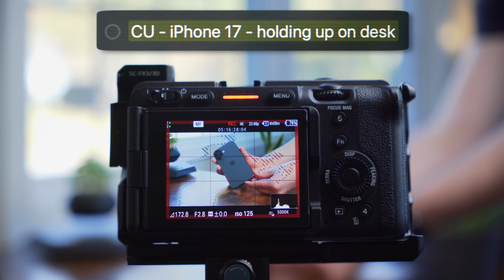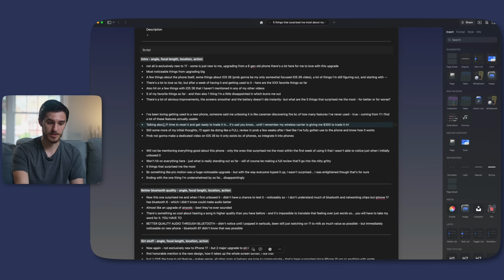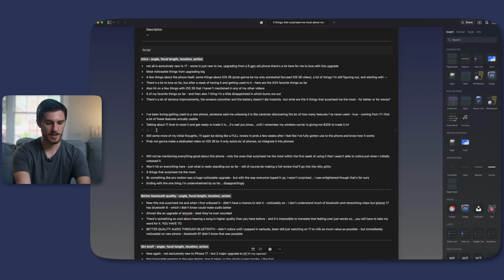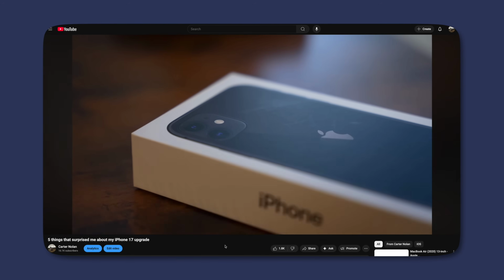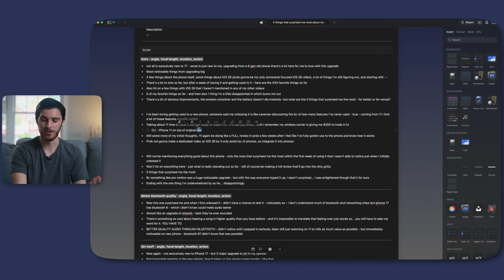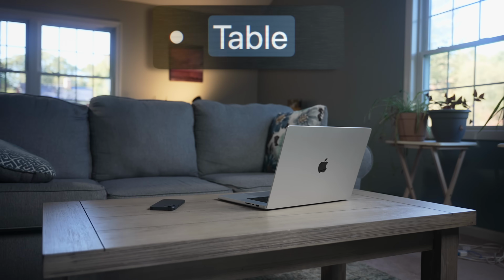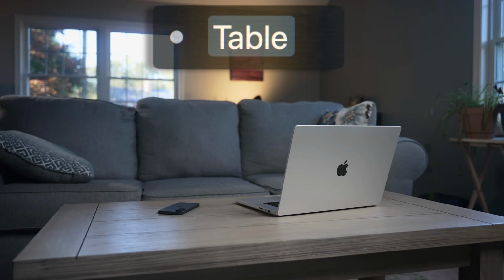Now, how I usually do this is I find the line I want, like this one talking about trading in my iPhone 11, and I again use Craft's task list feature. So for this, I'm thinking a close-up of the iPhone 11, maybe on top of original box. And the final thing I do is color code the shot. I'm gonna make this one yellow. I usually color code based off of location. So yellow is my desk back there, blue is this table here. Once that's done though, we're on to the more exciting parts. I'm about ready to move on.